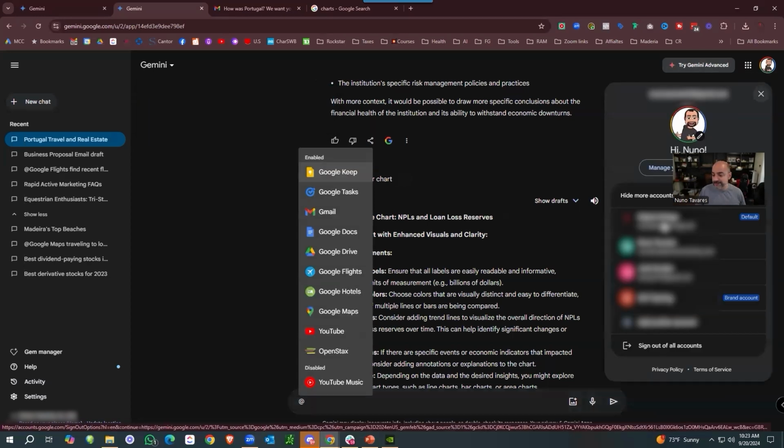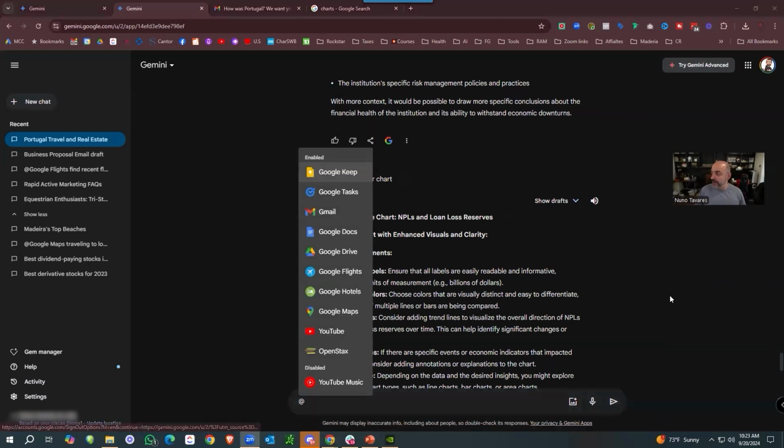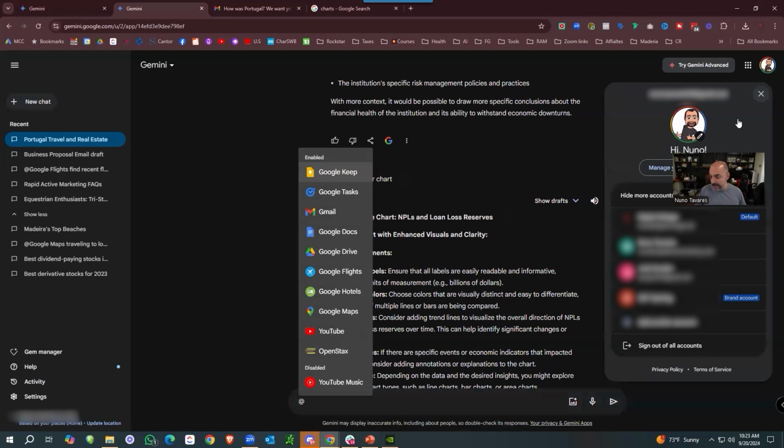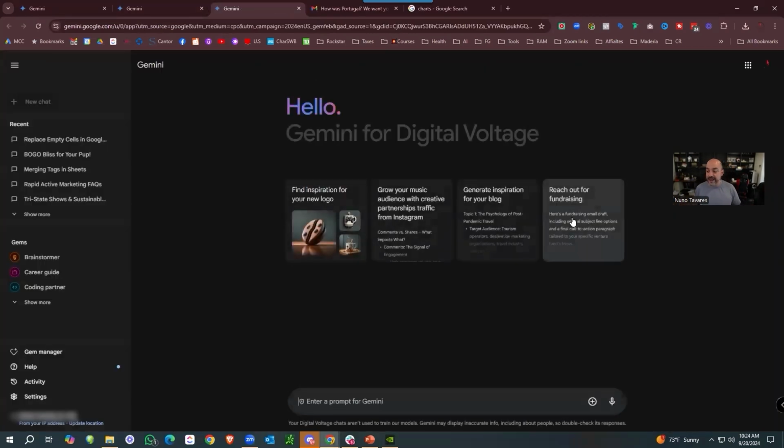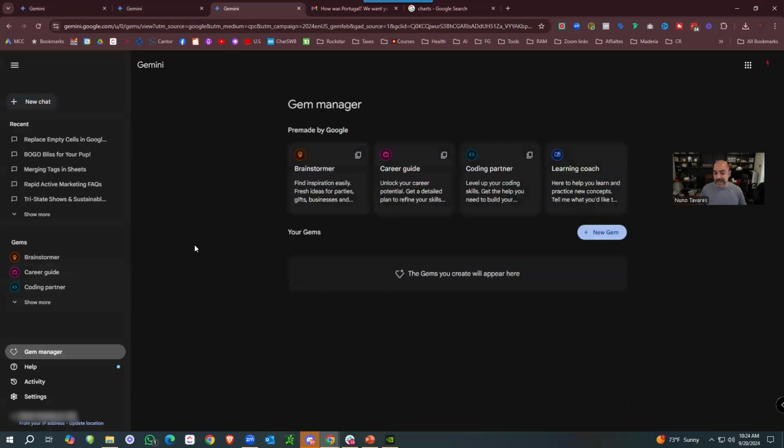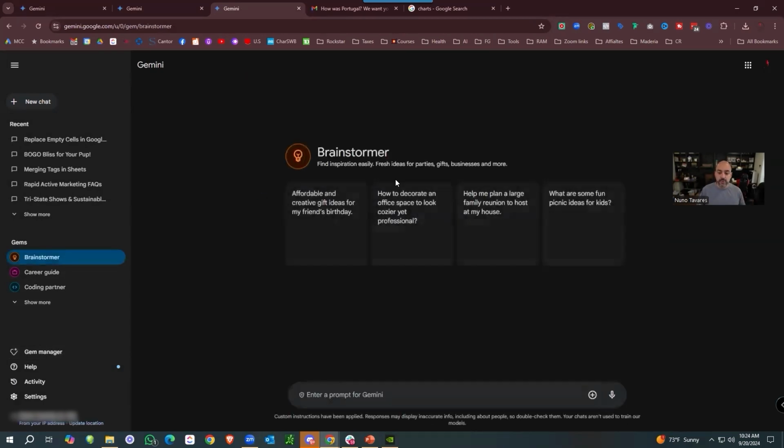So if I come over here and go to, let's say, my paid version of this, because I have a paid version of Gemini for my business, right? Now, what's really cool about the paid version is they introduced this new thing called Gems, very similar to ChatGPT. Gems is where you have this gem manager, and now you can program instructions for the bot to do a specific thing, right? So for instance, it comes with a few, like this brainstormer: find inspiration easily, fresh ideas for parties, gifts, whatever else. So we'll use one of them, right?